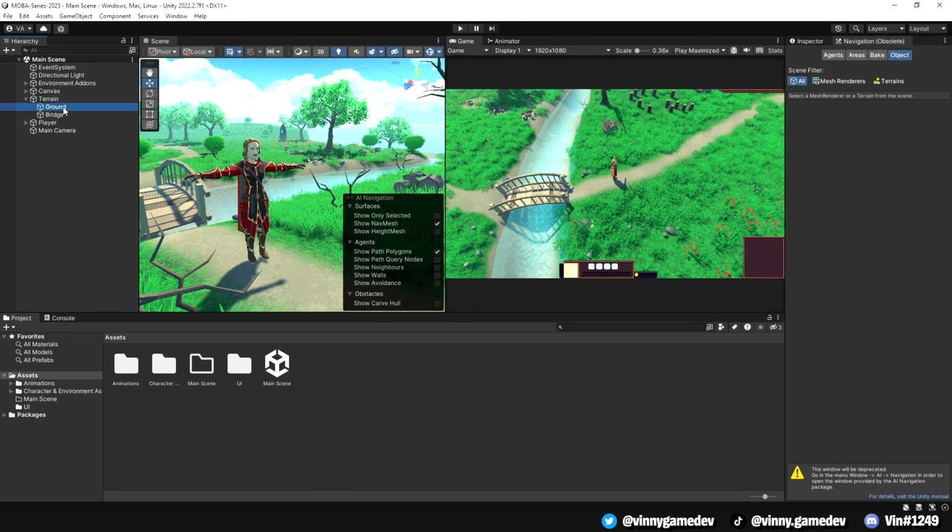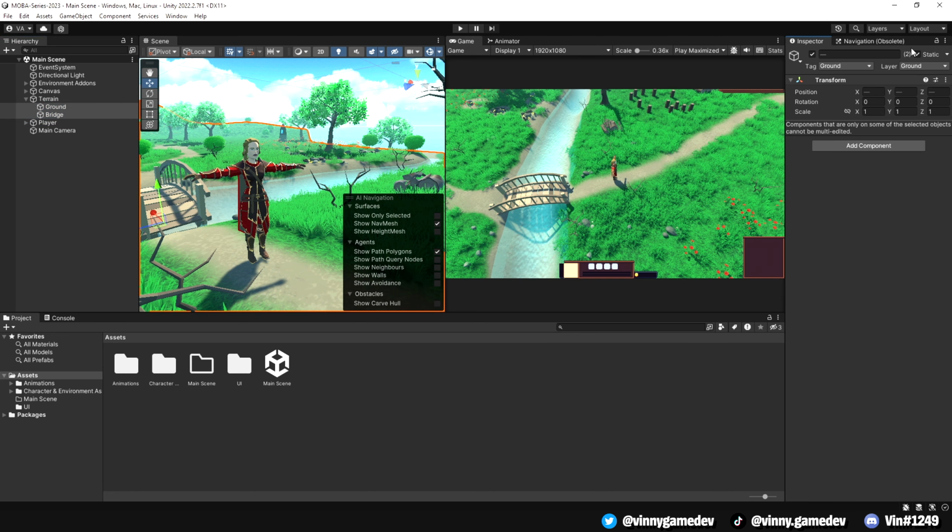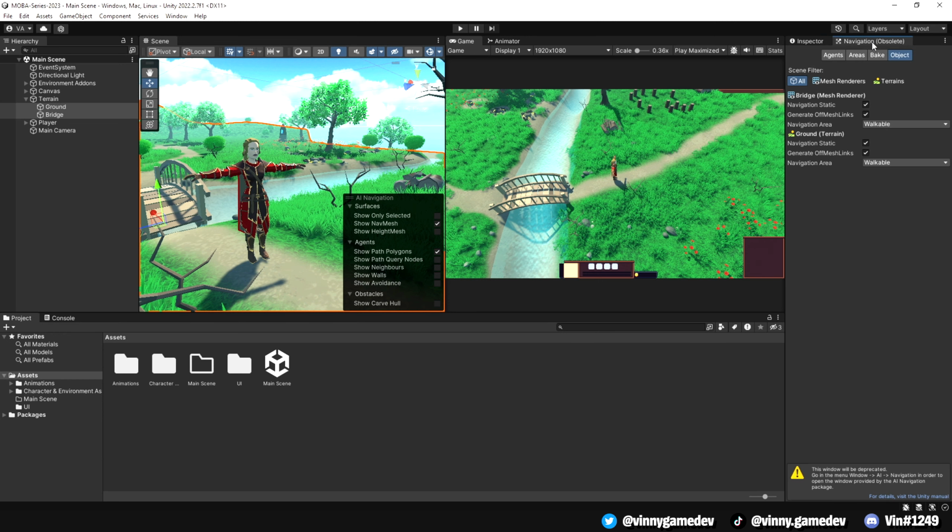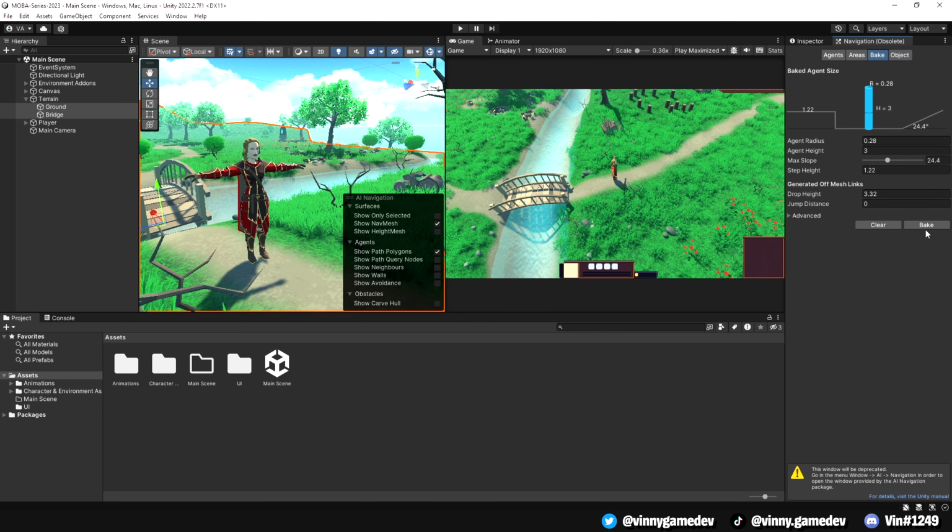Then, by holding Ctrl on your keyboard and selecting both the ground and bridge object, you want to make sure that the static box is ticked at the top right of the inspector. Go into the Navigation tab, go to Objects and make sure that the Navigation Static is ticked and the Walkable tab is showing in both objects. Then, head to the Bake tab and simply press Bake.